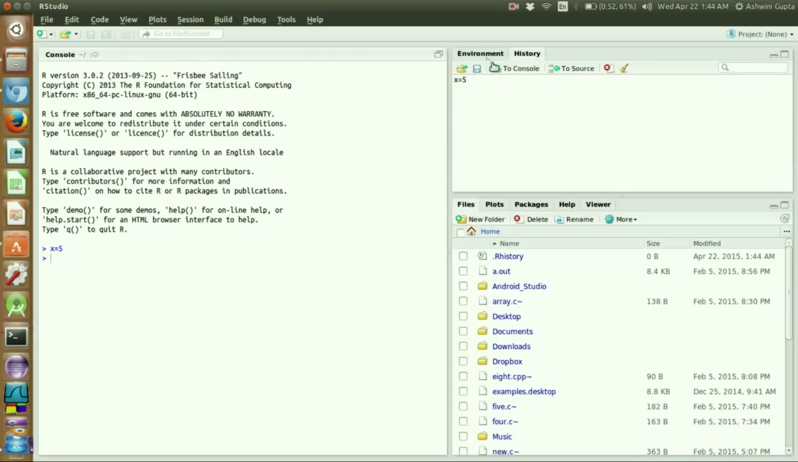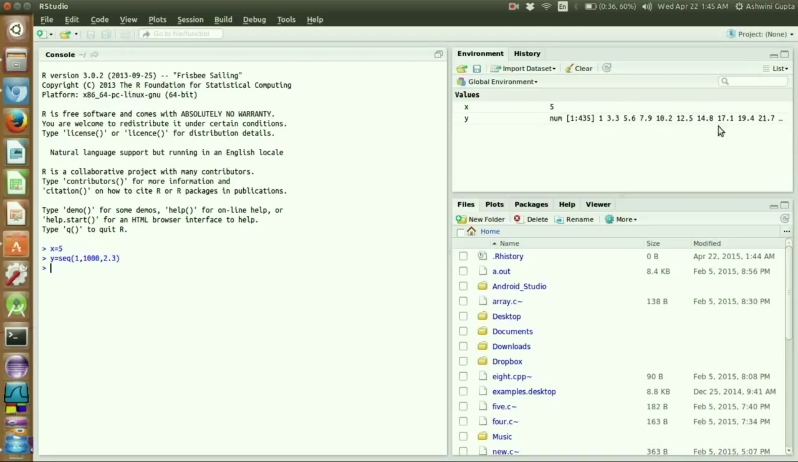the one on the right hand side top corner will be environment and history, the one on the right hand side bottom corner will be files, plots, packages, help, and viewer. On the console you can type the code, and you can see the inputs on the environment section where the values for the variables will be displayed. In the history you can get the set of the commands which you are entering in your console, so you can keep track of what you're giving as input.